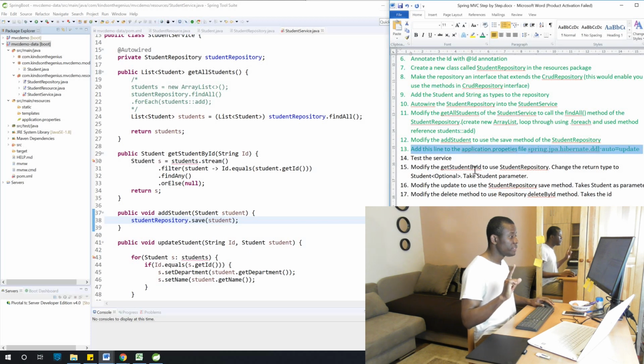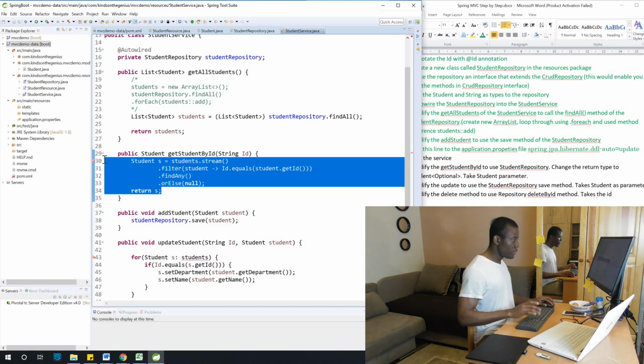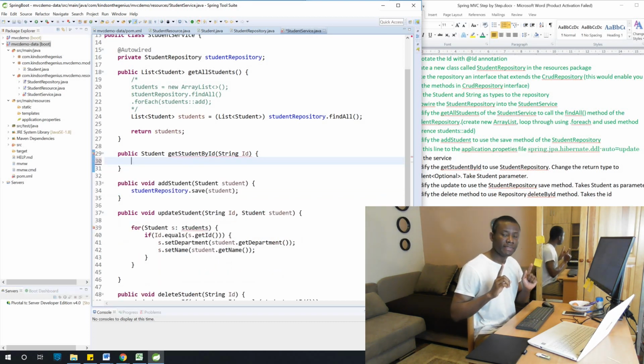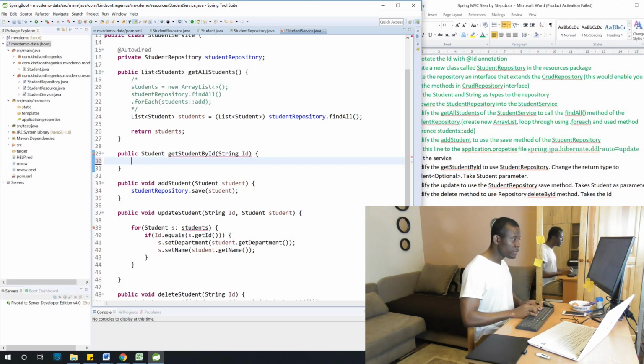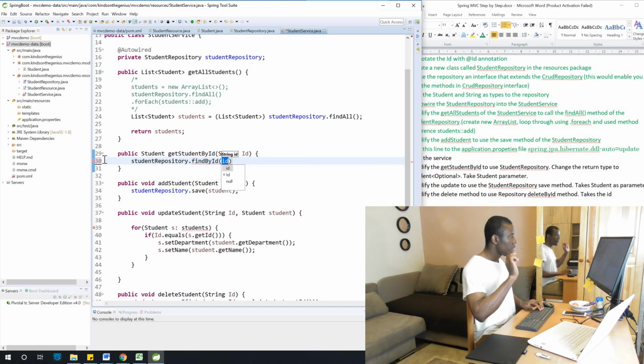Modify the get student by ID to use student repository and change the return type to optional, right? So we are going to modify the get by ID. So I'm going to just remove this, and again I'm going to use one line. The repository will help us to use only one line. So I'm going to say students repository dot find by ID, and I'm going to find by ID. That's all. So that's it. So you see how easy it is to use a repository. It makes the work really very easy.